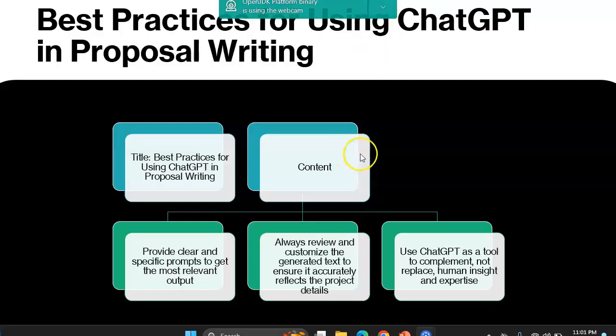Okay, now we have walked through the step-by-step process. Let's discuss some best practices for using ChatGPT in proposal writing. So first, always provide clear and specific prompts to get the most relevant output from ChatGPT. The quality of the prompt directly affects the quality of the output.